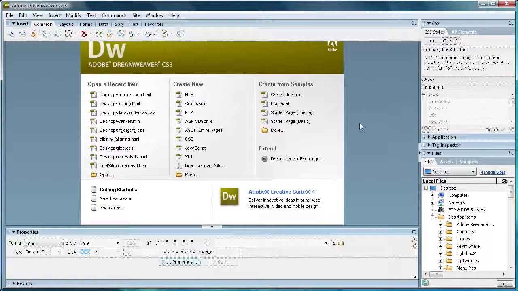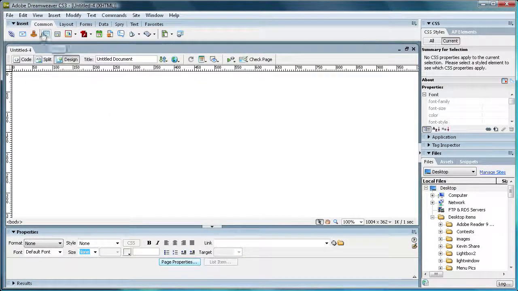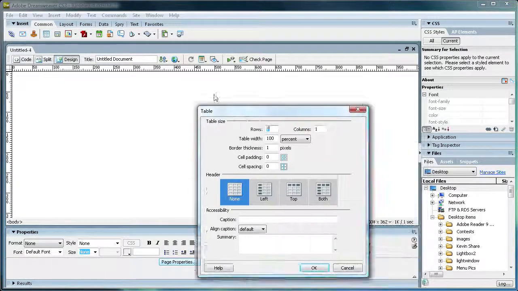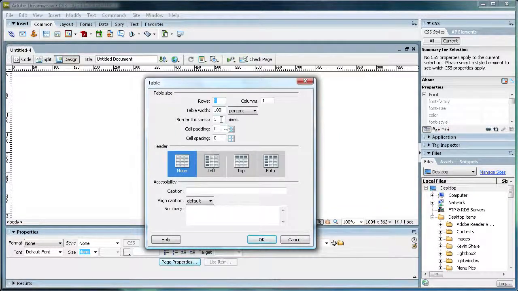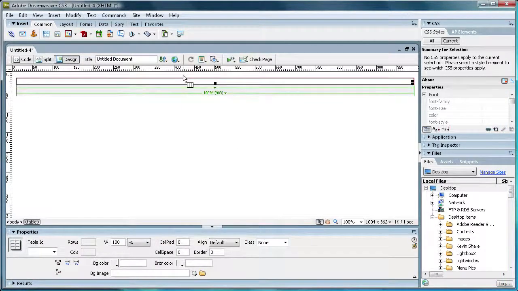But this week I have a tutorial for you on creating a menu with rollover images in Dreamweaver. So to start off, just click Make a New Document in HTML. And what I'm going to do is just create a table, with one row and one column, 100%. And I don't want a border, so just put that at 0 and click OK.